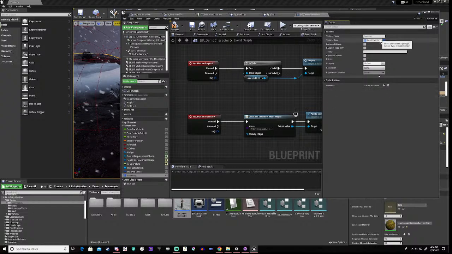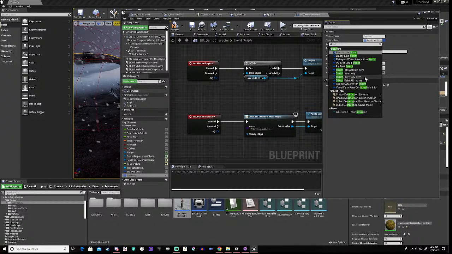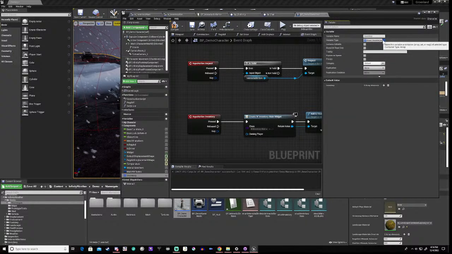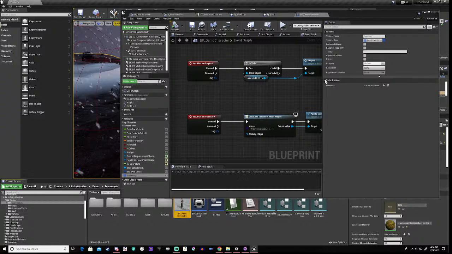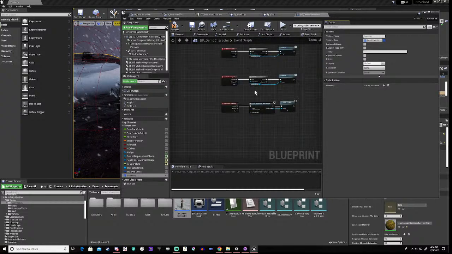Okay, so this is inventory items, and it is an array, and it should have two members, which is basically the data table row name and the quantity. Okay, so we can close that, right?